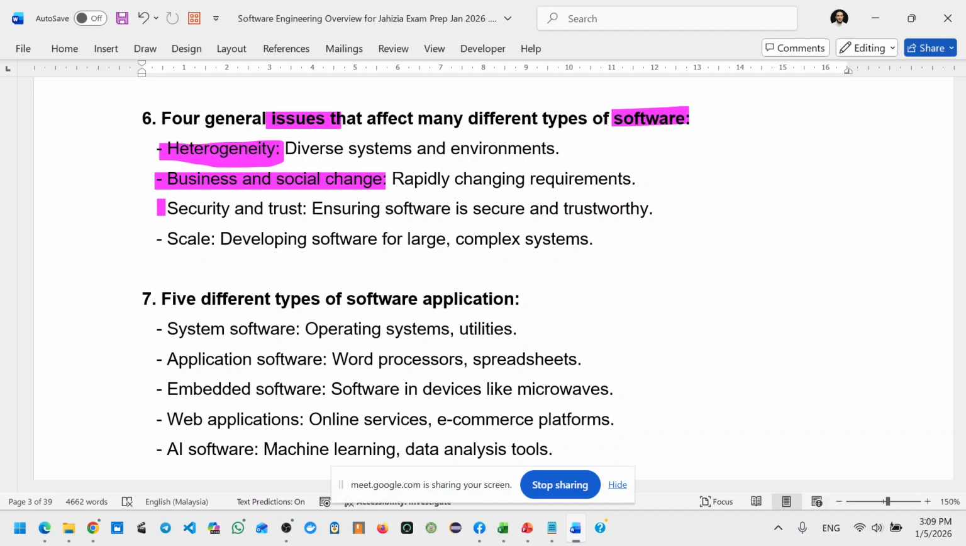In the future, this business might change, and then they will tell you, okay, we need to develop this software, change that software, or this part of this software. And then we have also another issue about security and trust, and also the challenge of scalability or scale.